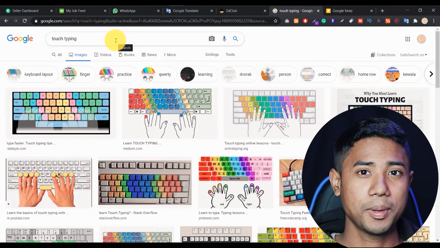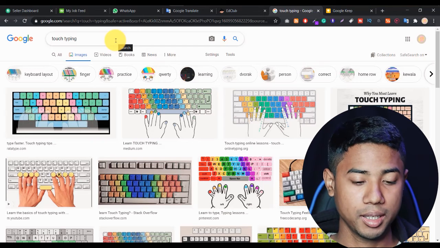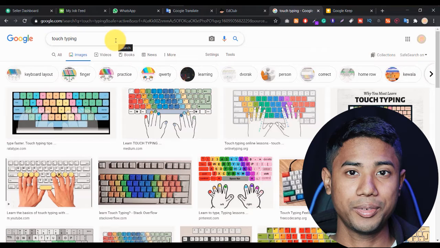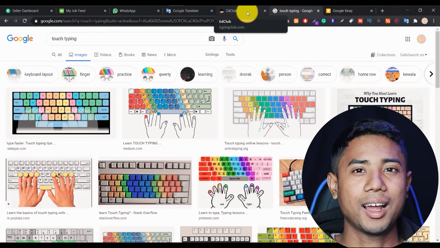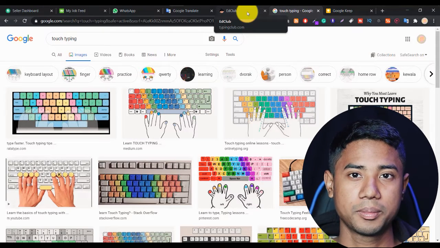But with touch typing, you don't have to invest that kind of time, because when you type something, you don't need to look at your keyboard, you just look at your screen. If you make a mistake, you can fix it immediately. Let me show you how you can learn, and how I personally am still learning touch typing.